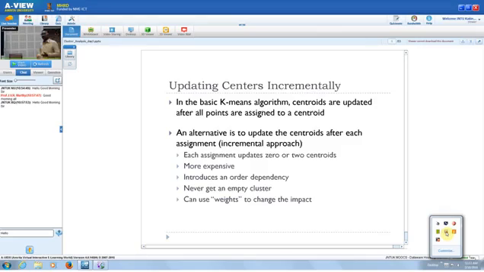Using weights to change the impact relates to what I mentioned while discussing types of clusters: fuzzy versus non-fuzzy. Non-fuzzy means membership is either 0 or 1. Fuzzy means I can give weights. Each object belongs to all clusters: say 50% weightage to the first cluster, 30% to the second cluster, 20% to the third cluster. Like this, probabilities or weights are assigned for each and every object.